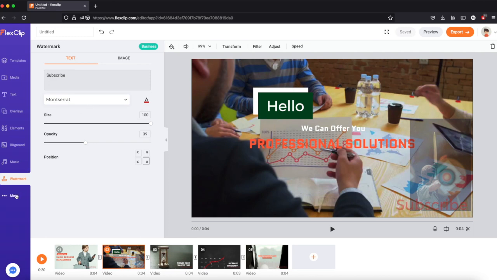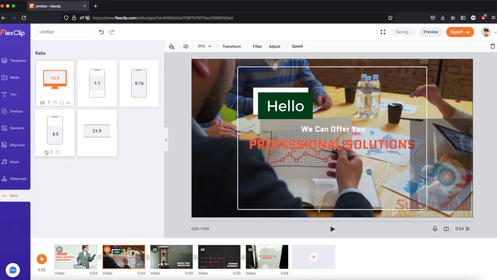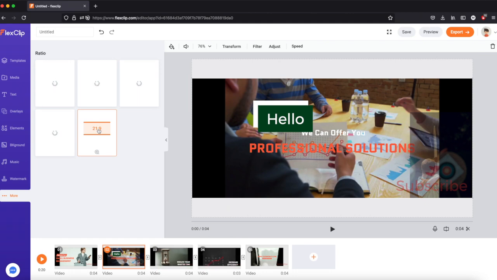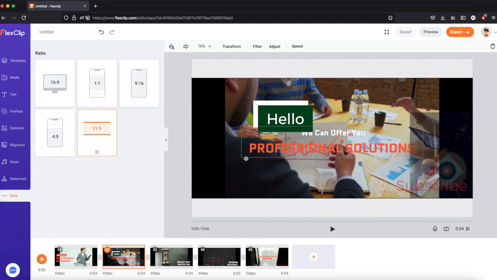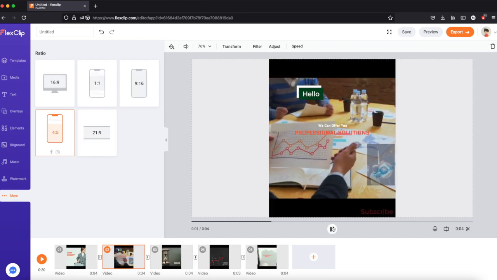So there's more options here. This is more for desktops, and then the rest are built more for phones. And then you do also have this option, 21:9, right? But most people are probably just going to be for the computer or for your phone. Okay. So if you click it, it'll actually show a little preview.